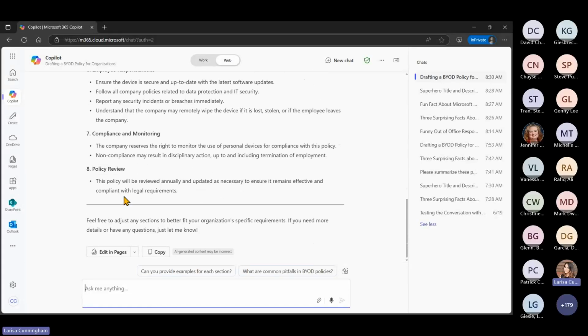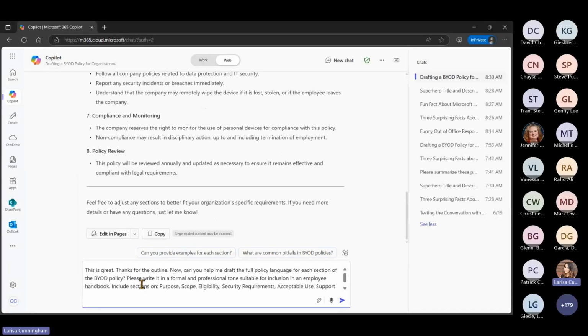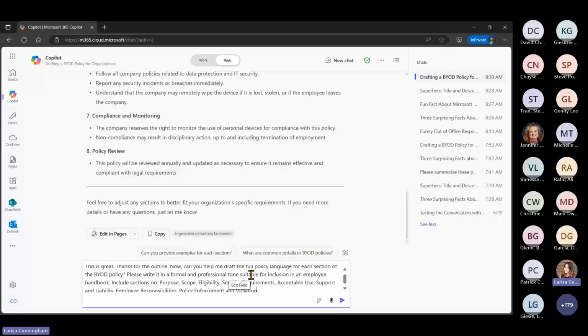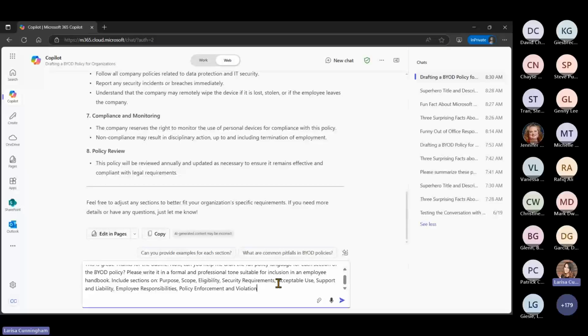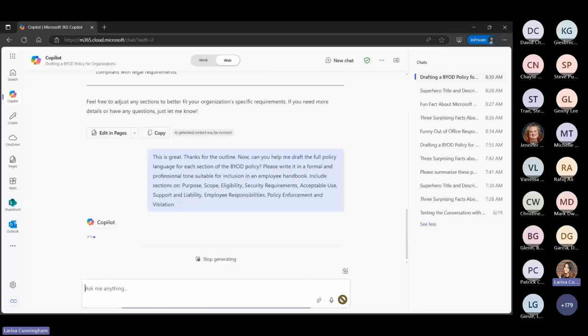So if I look through this and I'm happy with it, maybe my next step is to actually create the policy language itself. So I might say, this is great. Thanks for the outline. You don't have to be that conversational. I just feel like Copilot might be a friend of mine. So from here, I'm going to say, now, can you help me draft the full policy language for each section? And I want it to be in a formal, professional tone, suitable for inclusion and so forth. So I'm adding in a lot of information here to make sure that I'm giving Copilot the best chance at giving me what I'm looking for.